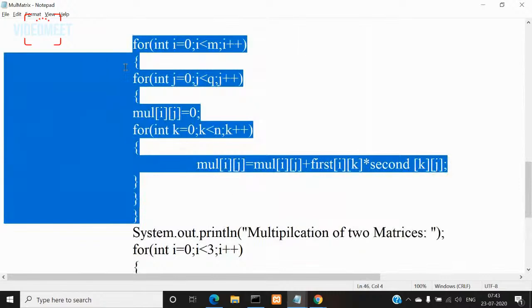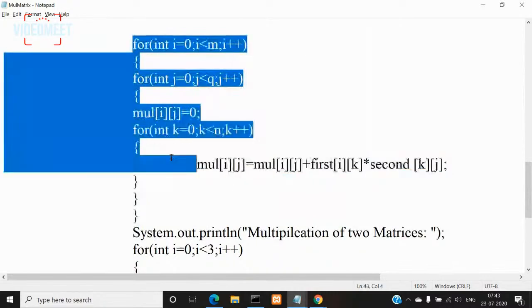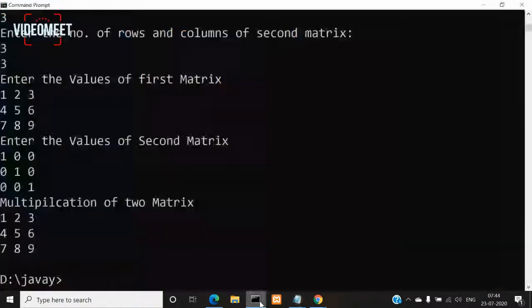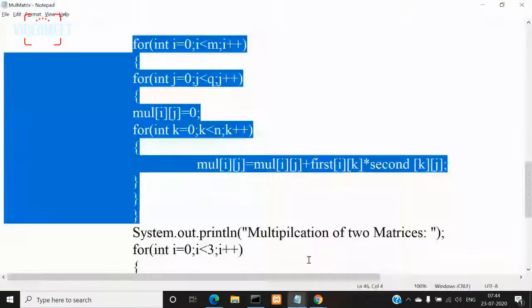This logic will take a very long time for explanation because I need to take an example. Whatever input we have given here, 1, 2, 3, 3 by 3, all these things, you have to write it on paper. So that is the task I'm giving to you. Okay, sir. I will do that.